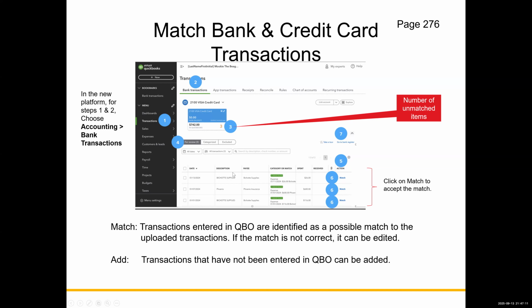But if there were some transactions here that QBO couldn't get to, and it doesn't know what they are, then you can add those transactions. Transactions that have not been entered in QuickBooks can be added. So when you do that, you have made sure that all the transactions on your bank statements have been entered into QuickBooks.